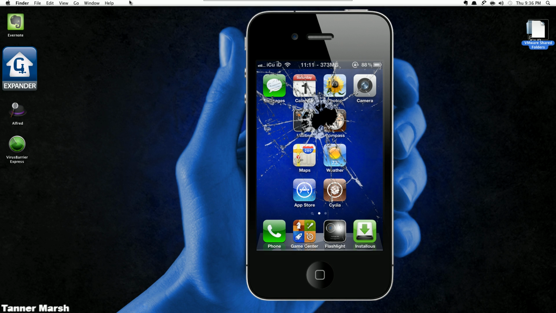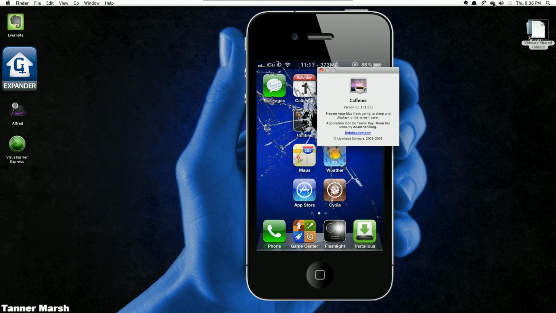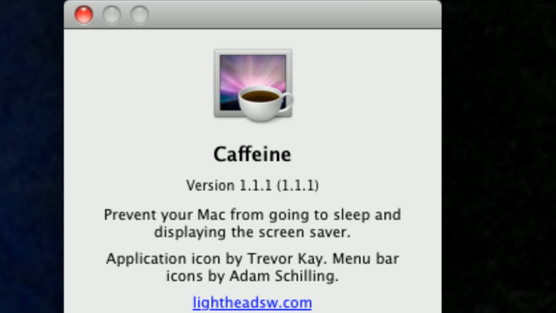So I'm just going to open up my Mac side here, and the very first application I want to talk to you guys about is called Caffeine. Now when you get Caffeine, it's just a really light application. It just appears up in this top bar right here, and for the description it just says prevents your Mac from going to sleep and displaying the screen saver.